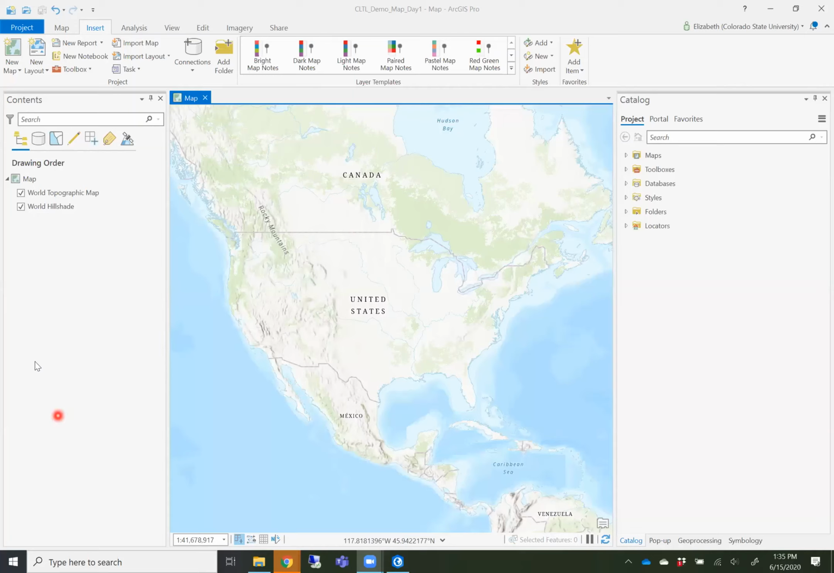GIS being this idea of layers, and we have all these different layers to represent.